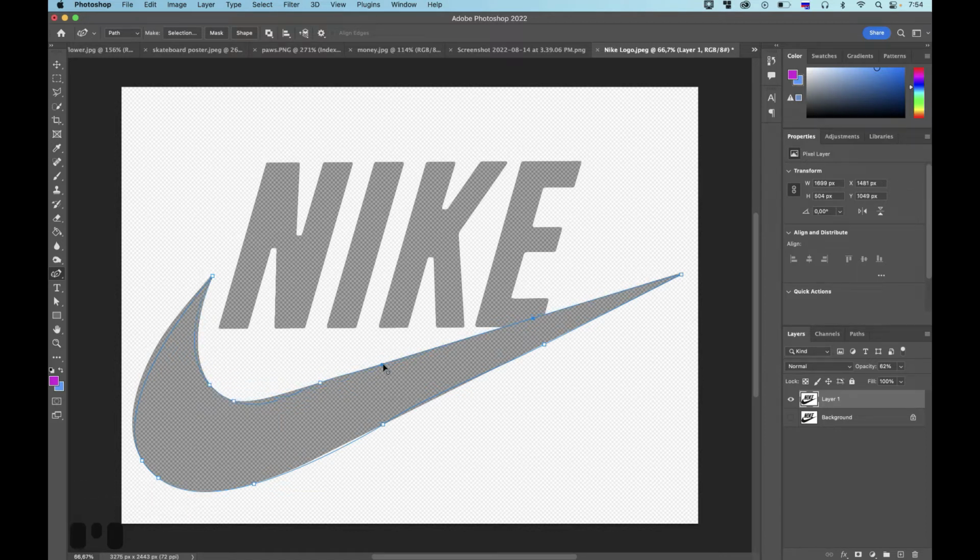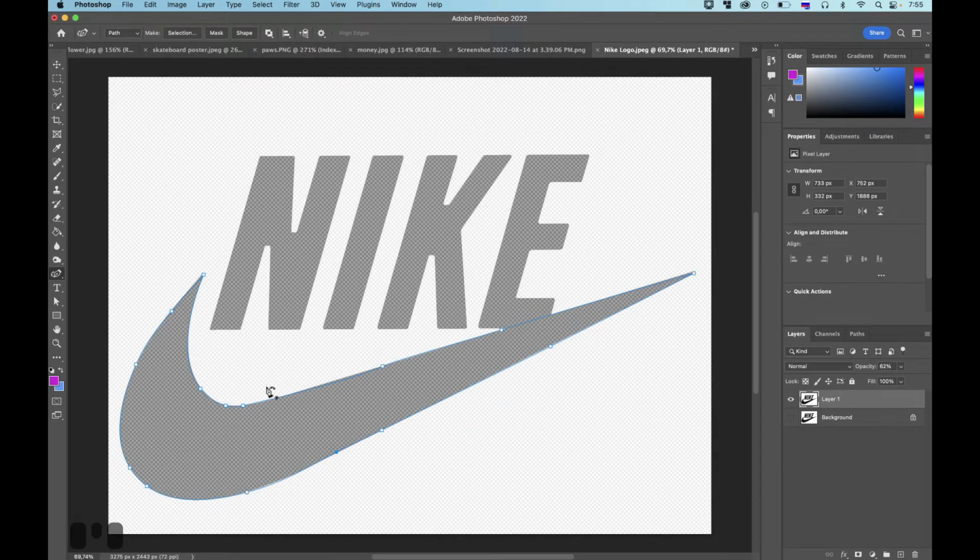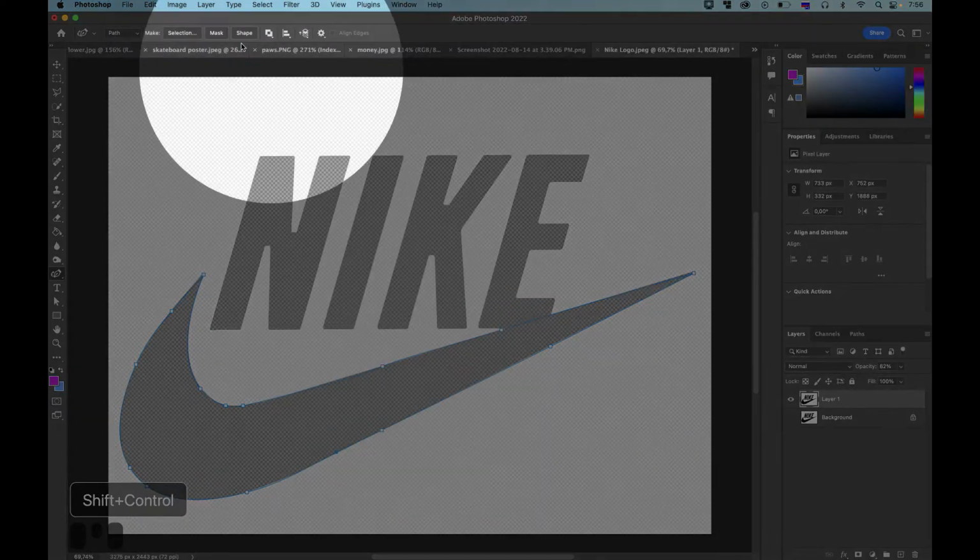To delete a point, click it to make it active. This is active, and just press the delete key. So just by simply dragging, we can get the shape we need. After we have done, just click on the shape right over here.